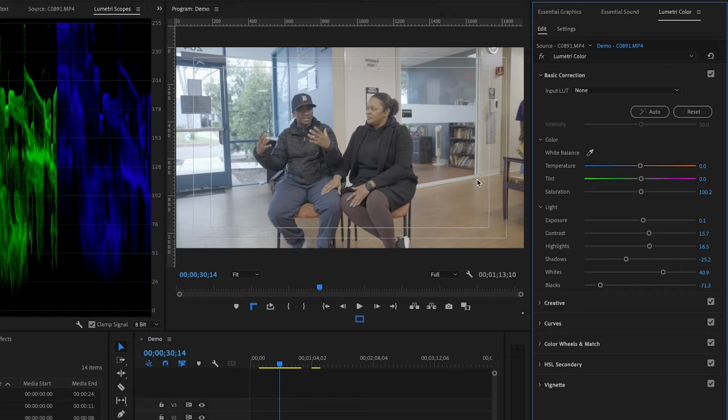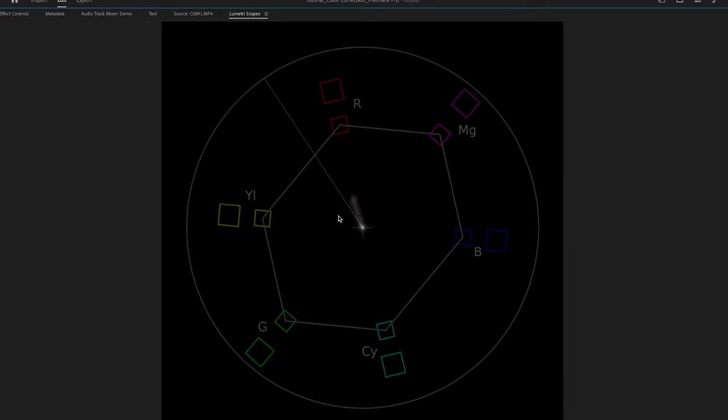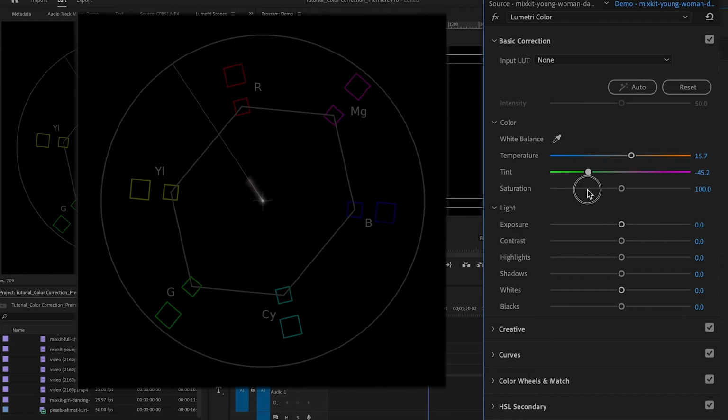Before you start color grading your footage, you should first do color correction. This means you need to adjust the white balance, contrast, and fix skin tones if they don't look natural. If you are not sure how to do this, then you can click on this link or find the link in the description to watch a video about color correction.